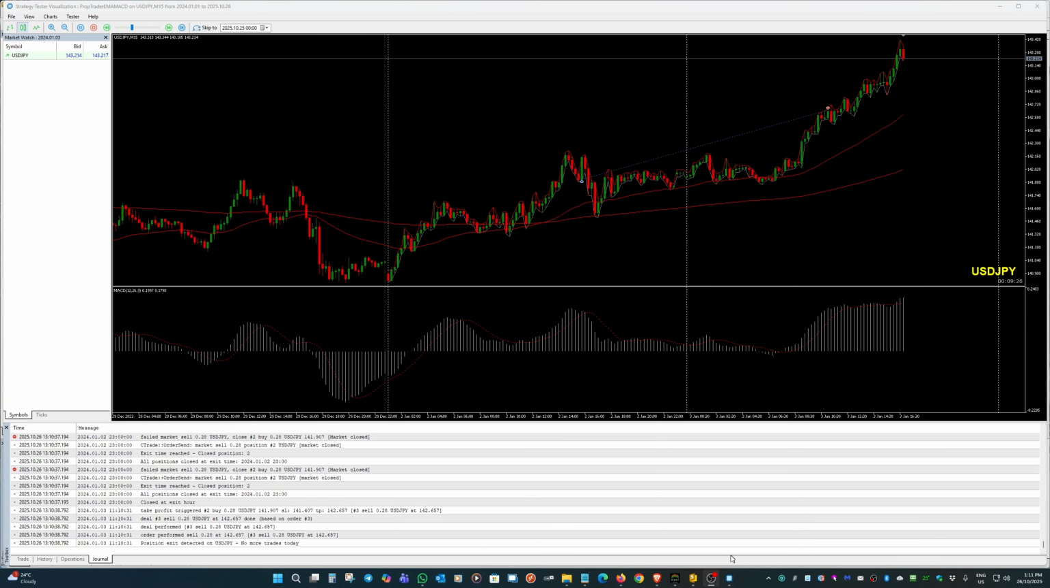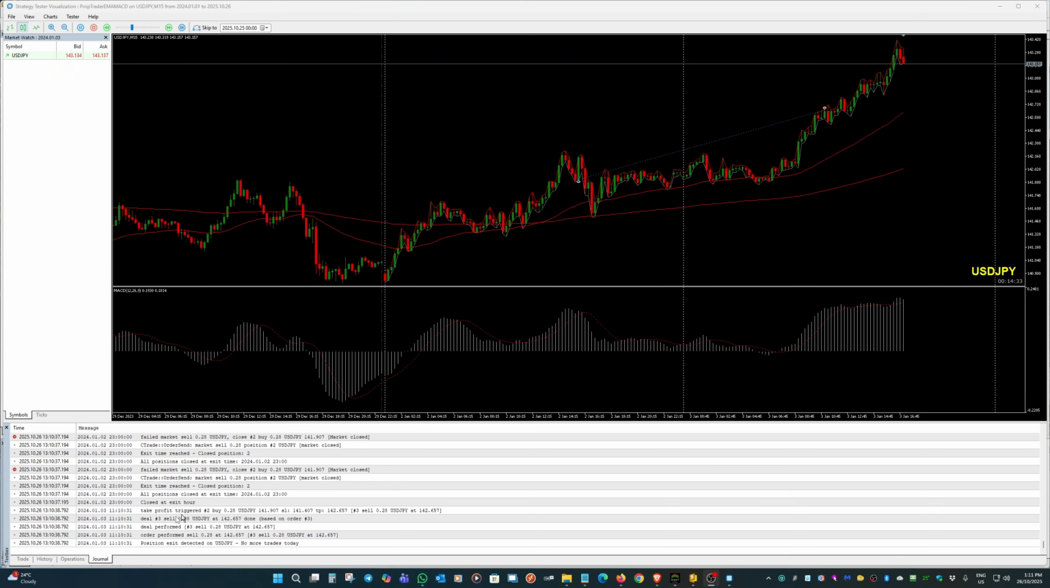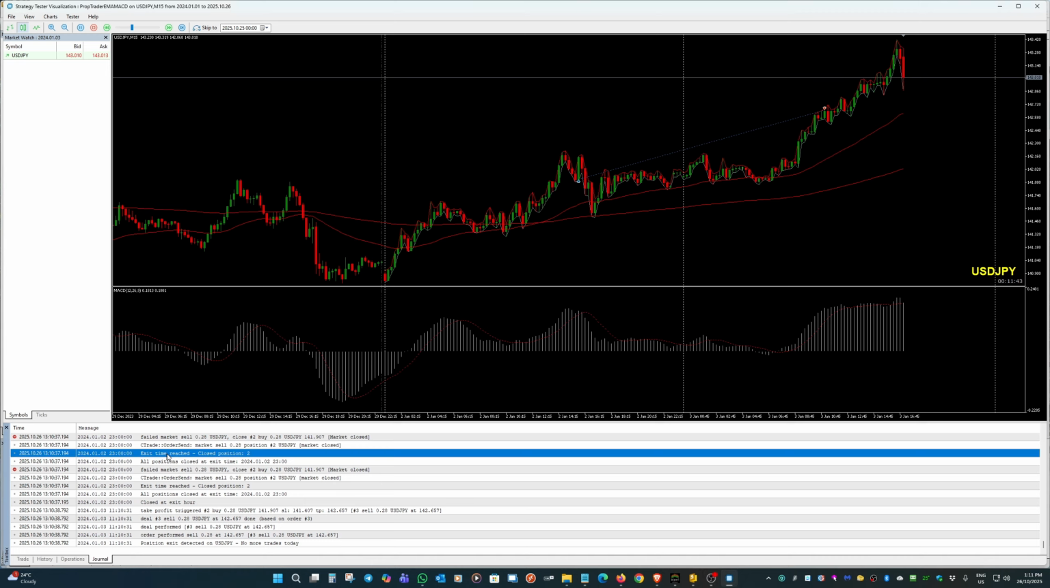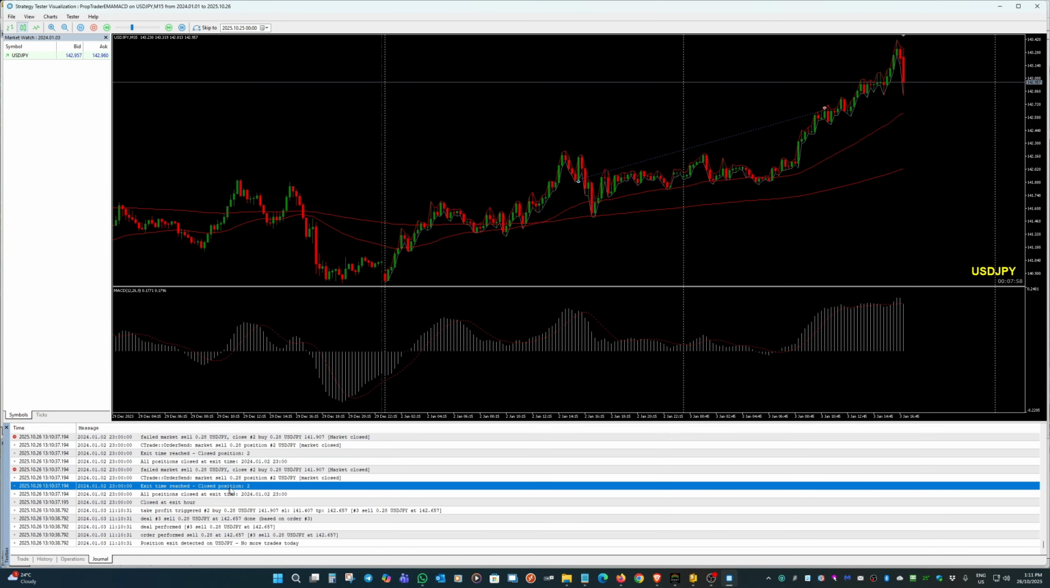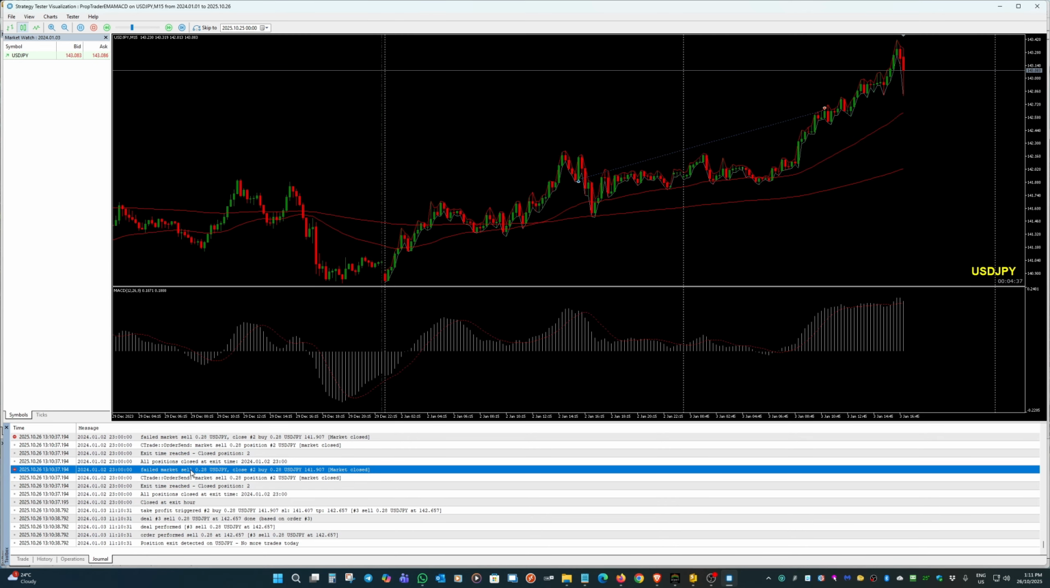Just had a look through the code and made a few changes. I think the problem might actually be in the strategy tester itself, because I'm looking at the actual comments where they're happening, and we can see here exit time reached, closed position 2, and there it is, exit time reached, closed position 2. And I've got down here failed to sell, market closed. So it's attempted to close the trade, but it failed.